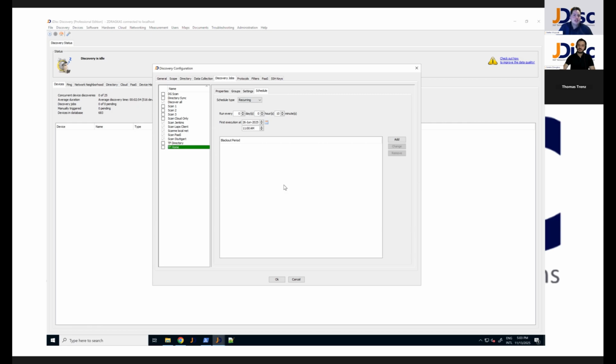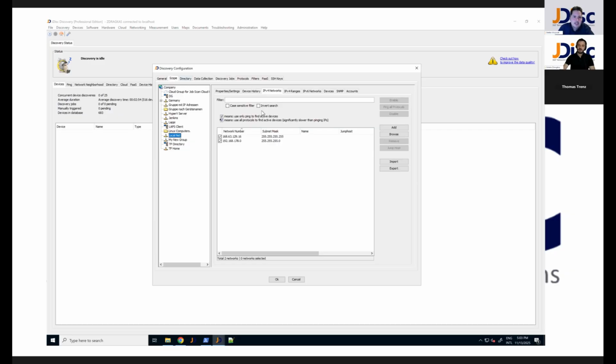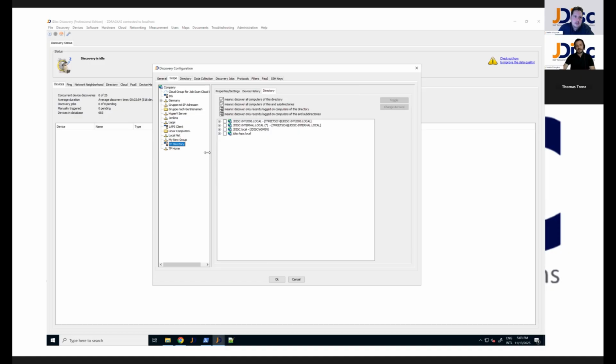One last thing: if we have some devices which aren't often in the network, which are rarely there, do we also have a possibility to scan these automatically so we don't have to wait, so that the scan is triggered if they are connecting? Yes, in the groups here we have some options.